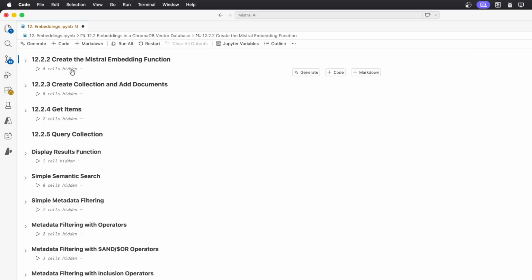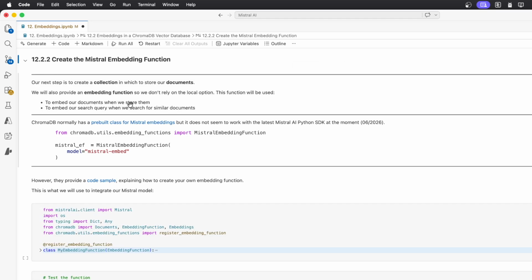The second step is to create an embedding function that we can pass to ChromaDB. So each time we upload a document or we ask for similarity search, it can use this function to embed our documents. There are a few functions which are already provided by ChromaDB, and you can find them here from chromadb.utils.embeddingfunctions. And there is one, for example, for Mistral. However, this function is not compatible with the latest Python SDK, so we will need to use the manual option.